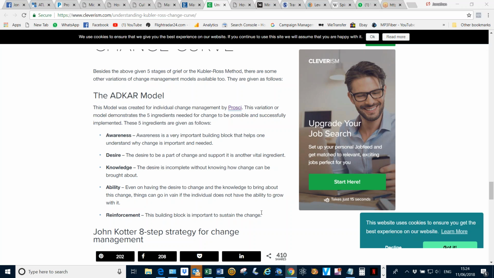And then they need to create the desire. The second ingredient is the desire. So you need to say to people, this is why we need the change. You need to be part of it. It's going to be good for you, all that kind of stuff. So that's an important ingredient.